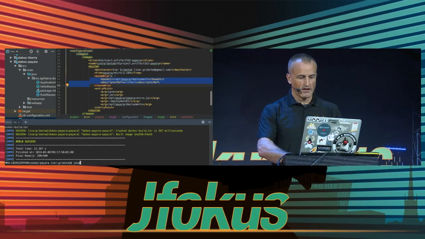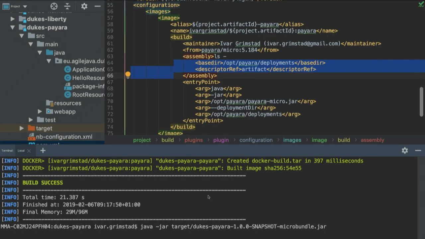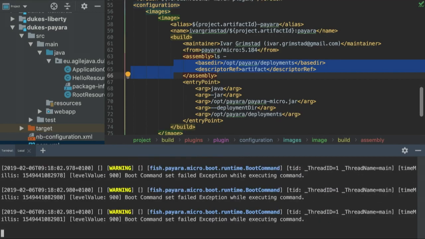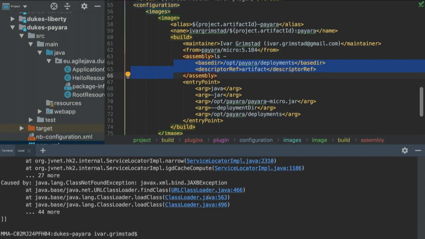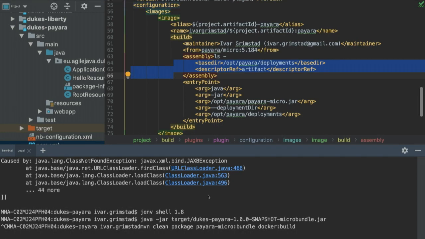So if I run the jar, the micro bundle jar, it will fire up Payara for me. Okay, some exceptions there. I think I have the wrong Java version. Oh, I have to build it as well. There we go.